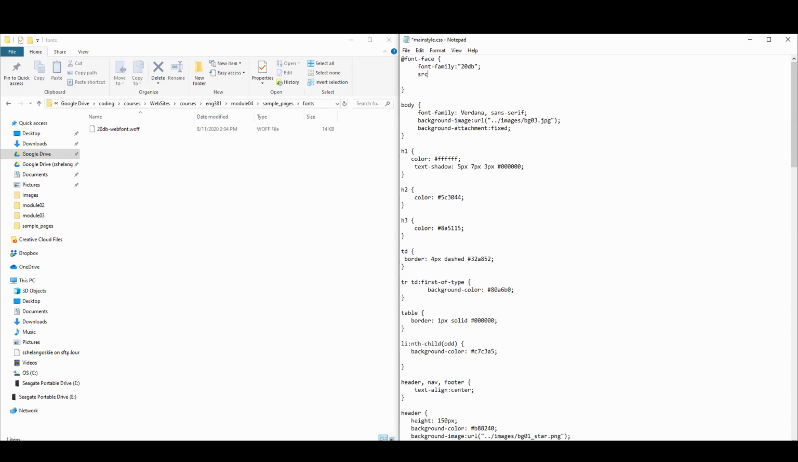And then we just need to point to where that file is. So we're going to use the src property for that, just like we would in an image. So src and href are both types of pointer properties that we can use to locate other files. I'm going to use that, and then it's going to be url, just like when we're doing our images down here. Same deal. We want to get out to that main folder, and now we want fonts, and then we need the exact file name. So 20db-webfont.woff. Okay.